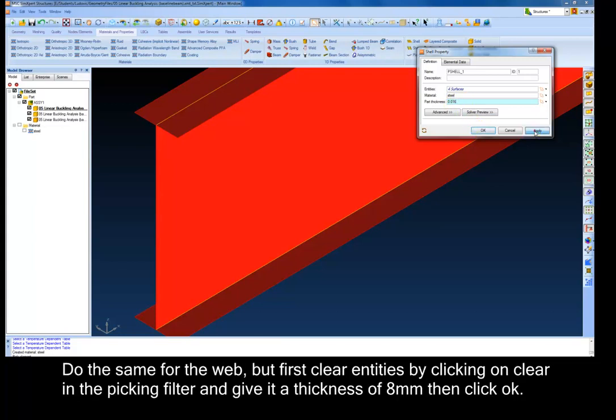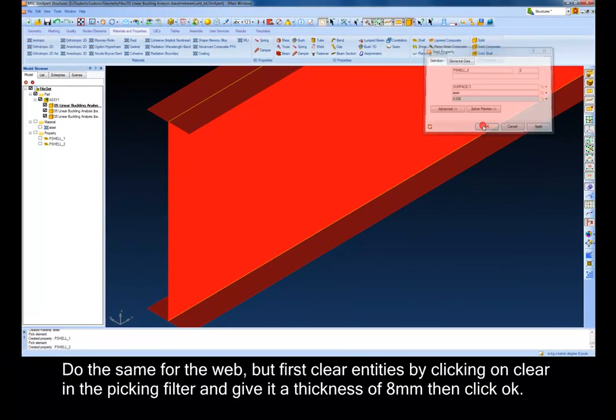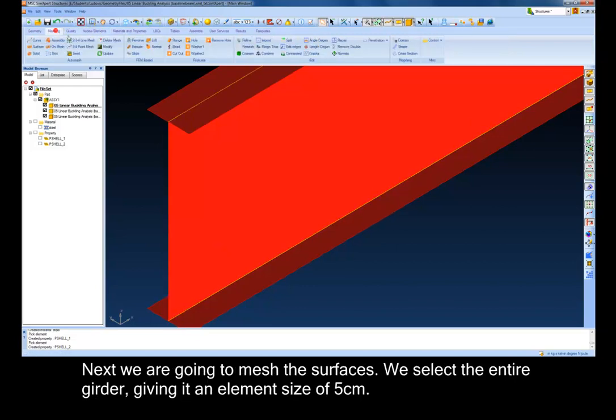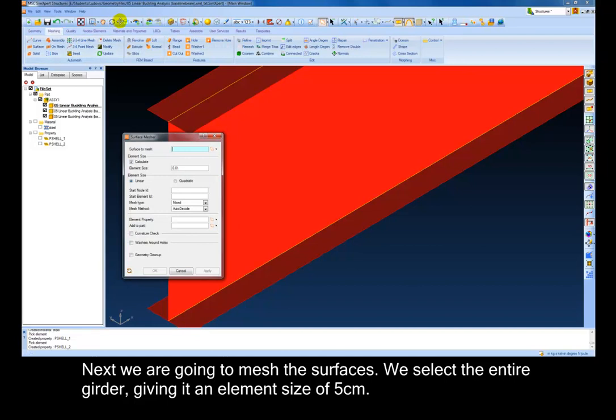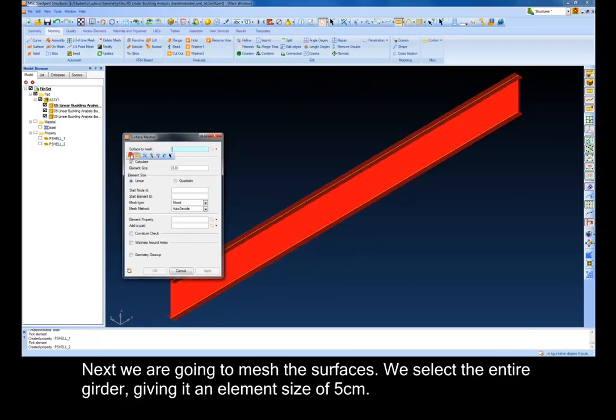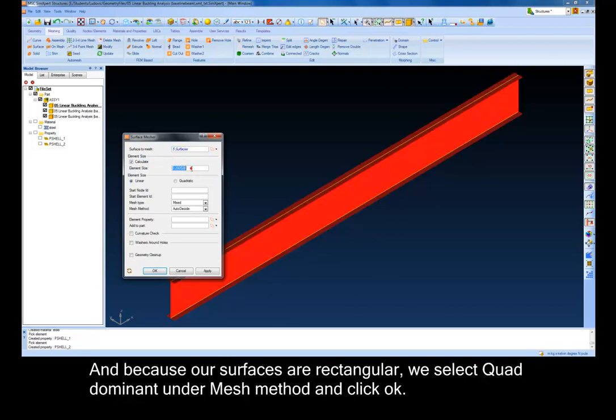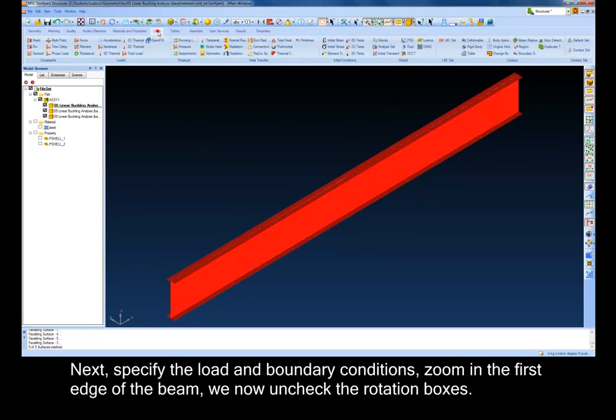Do the same for the web, but first clear Entities by clicking on Clear in the picking filter and give it a thickness of 8 mm. Then click OK. The shell properties are now visible in the model browser. Next, we are going to mesh the surfaces. We select the entire girder, giving it an element size of 5 cm. And because our surfaces are rectangular, we select Quad Dominance under Mesh method and click OK.